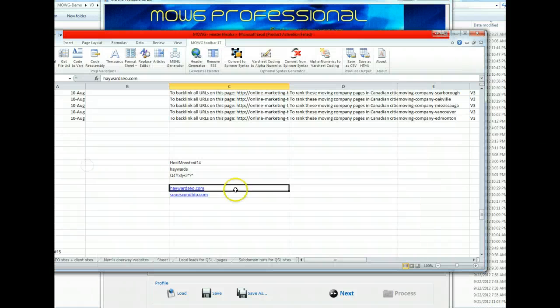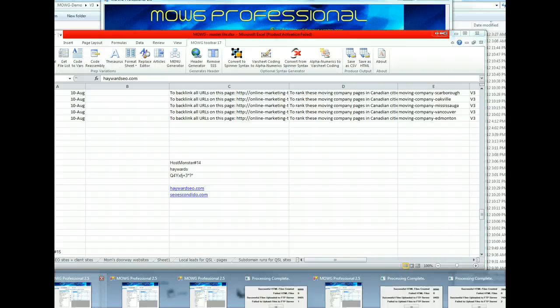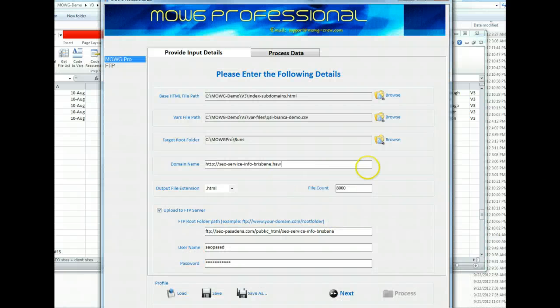Once again, we go back. Now let's assume that you're working with this domain, Hayward SEO. If that is the case, you will choose haywardseo.com over here. Now this is the subdomain, and you have to create the subdomain to make sense of what you want to do. So if it's an SEO service thing for Toronto, we can say SEO service information Toronto. That's it. Create a subdomain, then plug this thing over here.